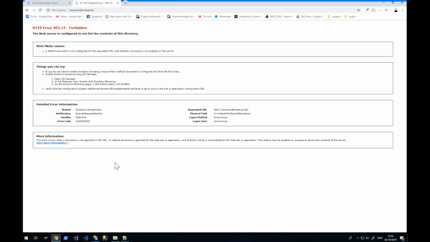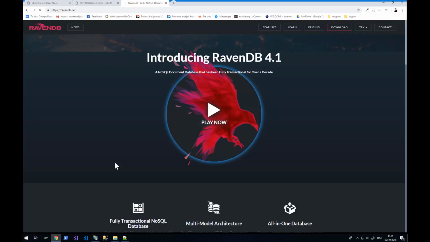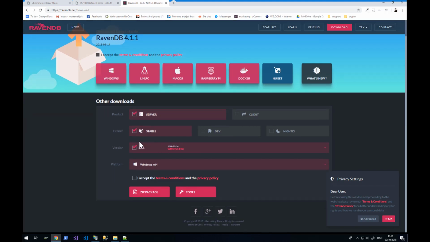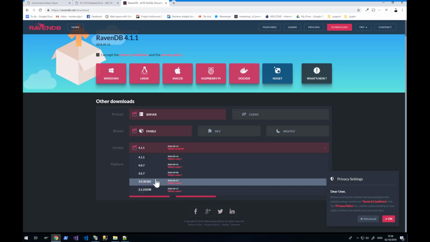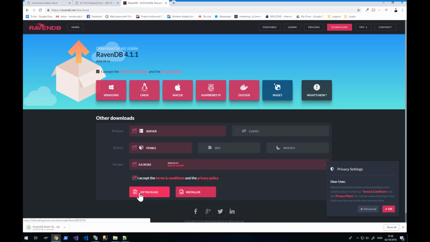To do this, I will search for RavenDB, go to ravendb.net, and in here we can download RavenDB in the version that we need. In this case, we need the latest version of RavenDB 3.0. So I will take that, and I need the server. I need a stable version of the latest RavenDB that exists. In this case, Raven 3.0. And I will download this zip package here.